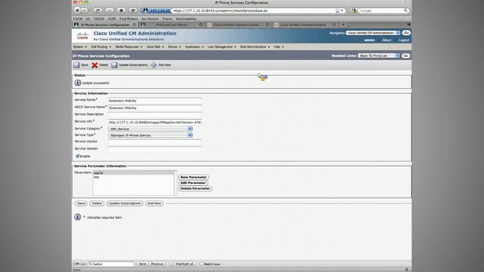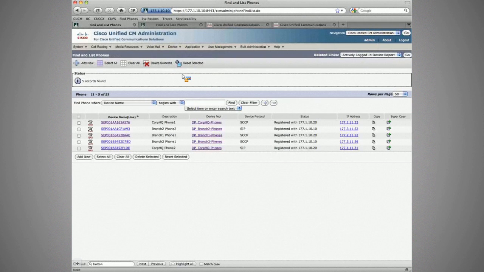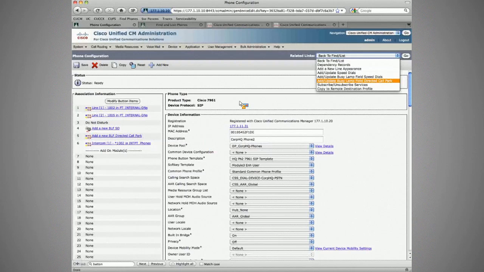Okay. Go ahead and close Internet Explorer. All right, so now we need to go associate phones with this IP phone service. So we need phone 2 at each site is what we were told to do.